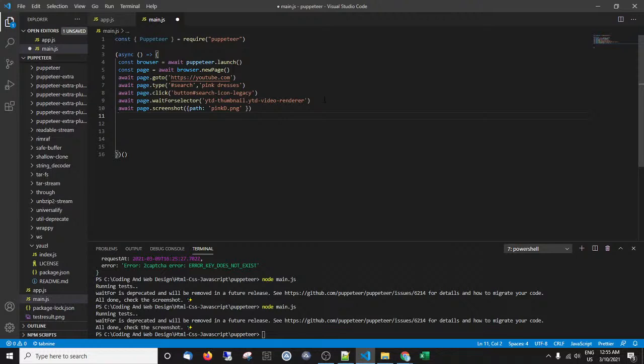Right, so we got that, and then what should we do? Yeah, we're going to click on the videos as well, so I can show you clicking on links too. That will help. So let's make a variable. We're going to make const, and we'll call this videos, because we're looking for the videos, and then we're going to await again, page.